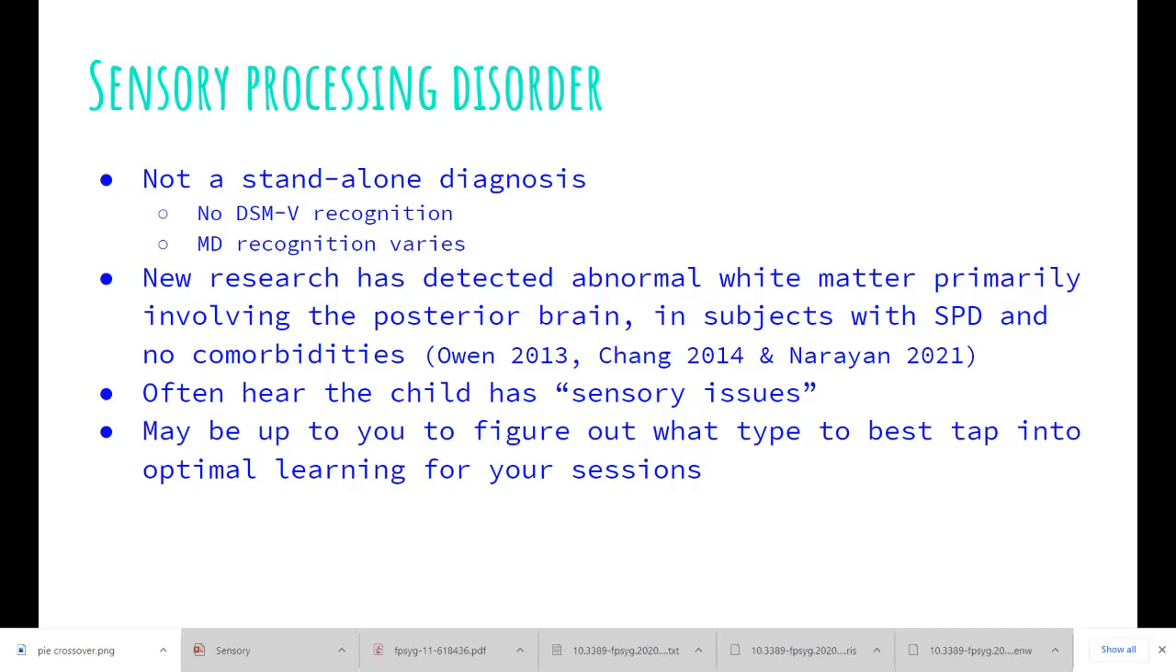Often in the clinic or out in the public, you'll hear, the child has sensory issues, but that really could mean anything. So it might be up to you to figure out what that means and how to best tap into this child's sensory system in order for them to really be available to learn during your sessions.